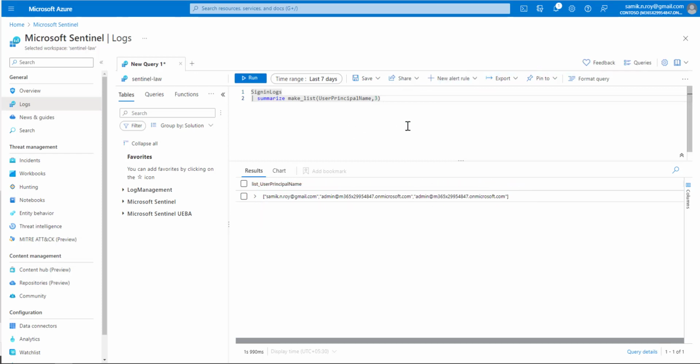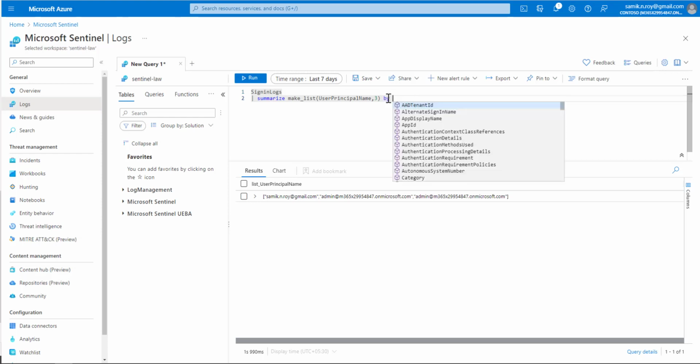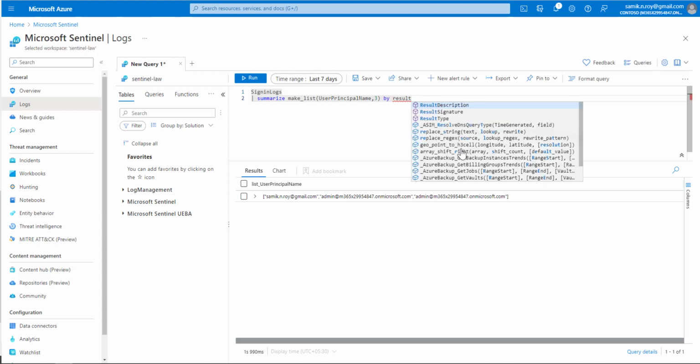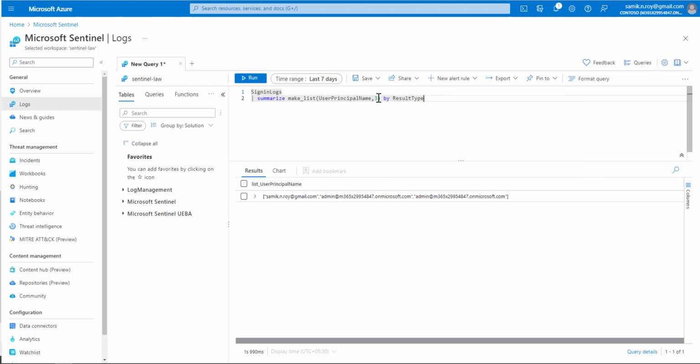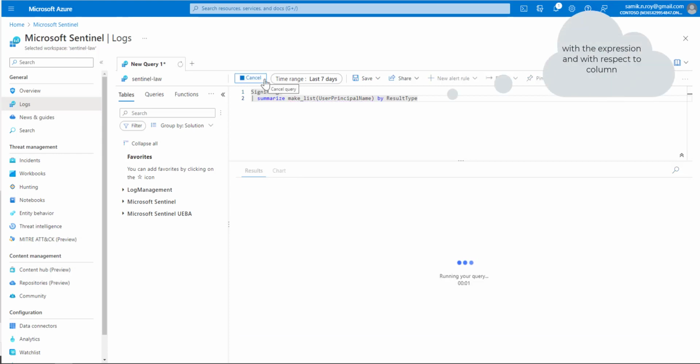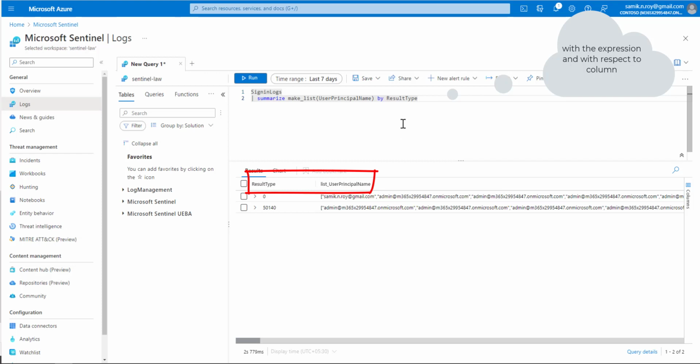Now, just to get a little more detail in terms of segregating it, what I would do is try to apply a by and segment it on ResultType. And once we do so, let us also take out the upper limit of 3 and we run the query. And once we run the query, you should see as part of the result different result types and a list of user principal names they're associated with.